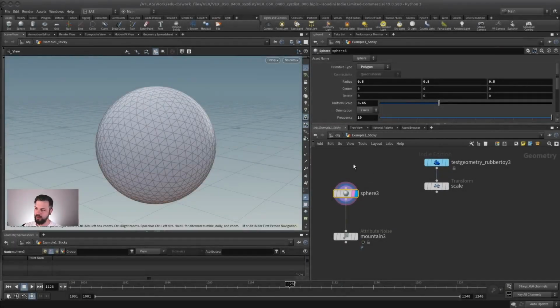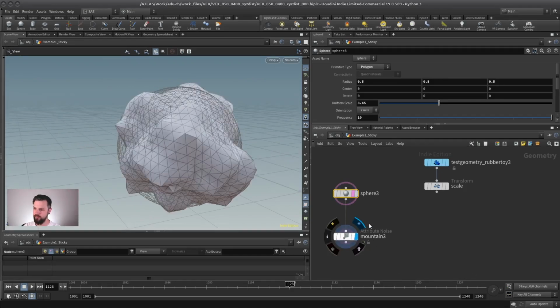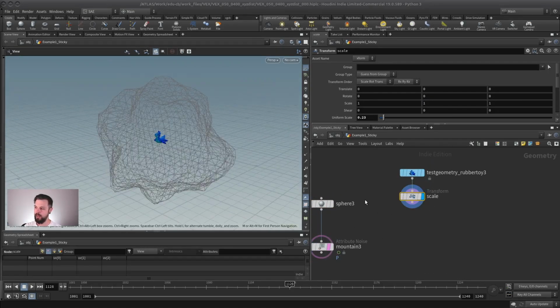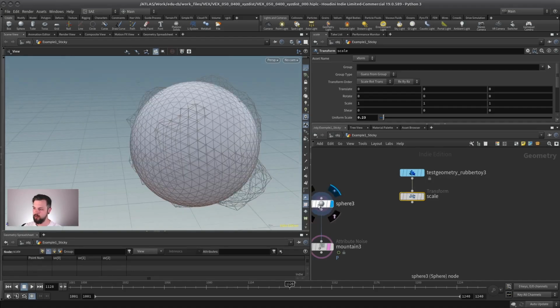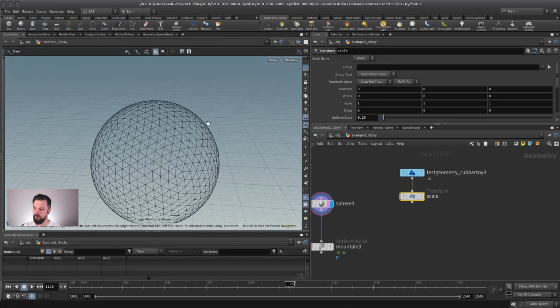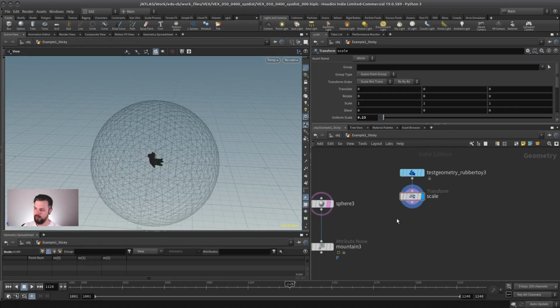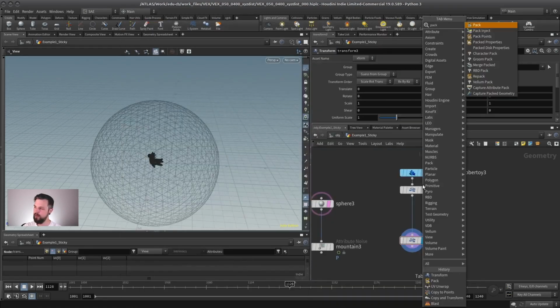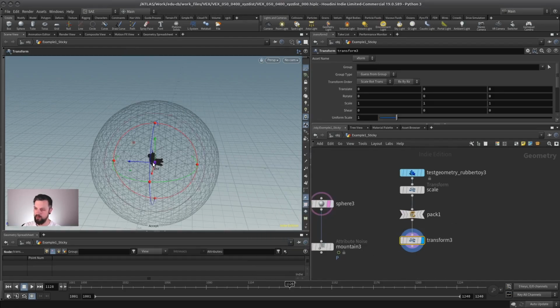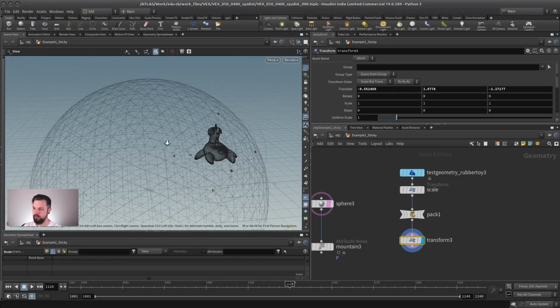So let's do this. We take the sphere again and the deformed version of it, and we have our toy here that I scaled down. And to find the position on the surface, let's move our toy to some specific position. So first of all, I use a transform for that, not the same that I used for the scale. And to make it easier, let's pack the whole thing so that we can handle our geometry as a single point. And there it is, just one point, and let's move it somewhere where we want to steal the position from.